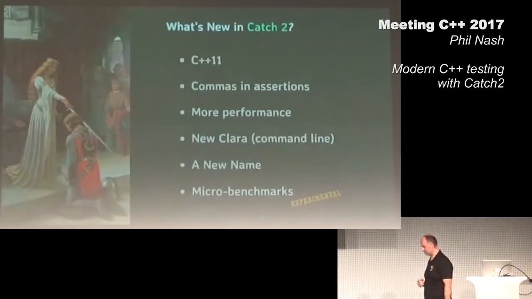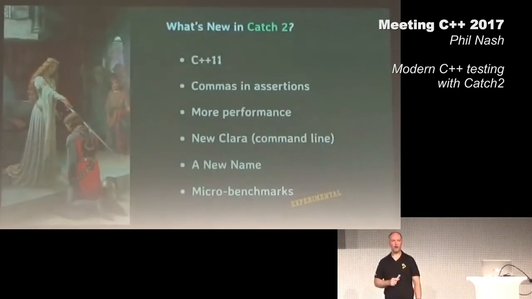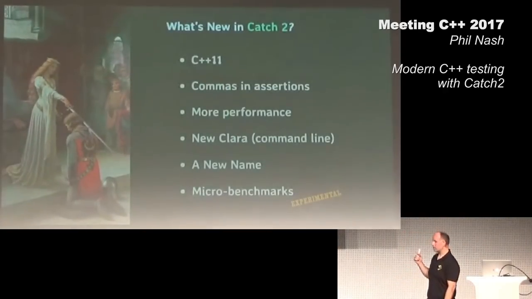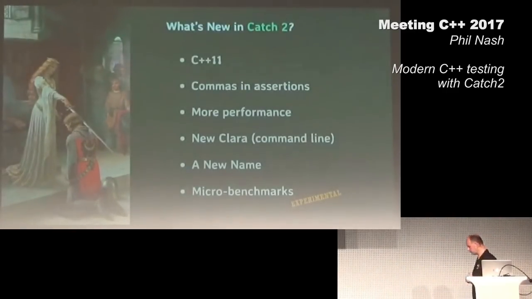New command line parser, which is called Clara. So I spun the command line parser out of Catch in version 1 to this library called Clara. For Catch 2, I've rewritten that from the ground up, not only for C++ 11, but also for a new design. I was going to give a demo of that, but I'm going to be doing a lightning talk on that on Saturday, so I'm going to save that for then. So do come along to that. So I won't say any more about Clara for now.